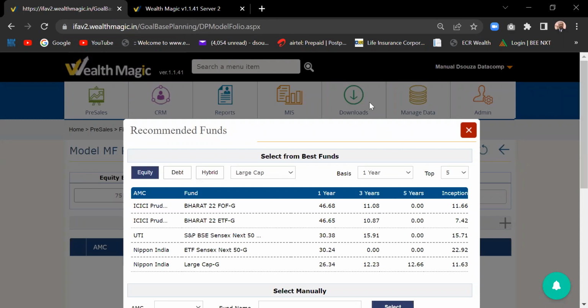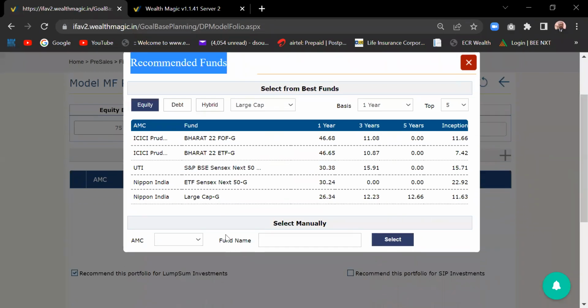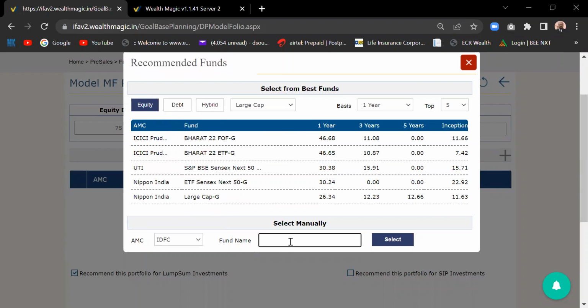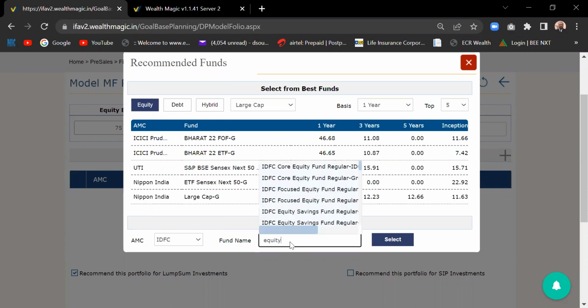Now I can see here the fund which I am actually selling. This has not been shown here. So what I will do, I want to add something. I will go here to AMC wise. I want to select IDFC fund. IDFC equity fund. I am selling equity. IDFC mutual fund has been sold now.